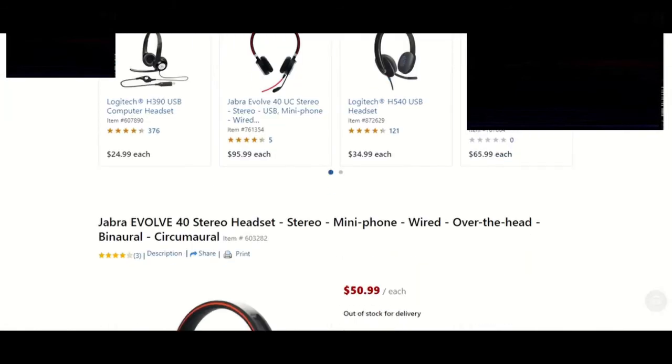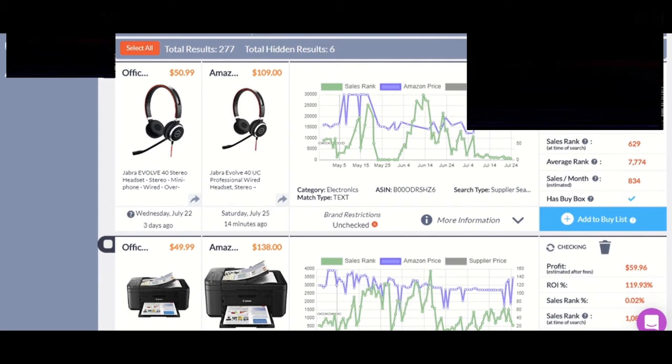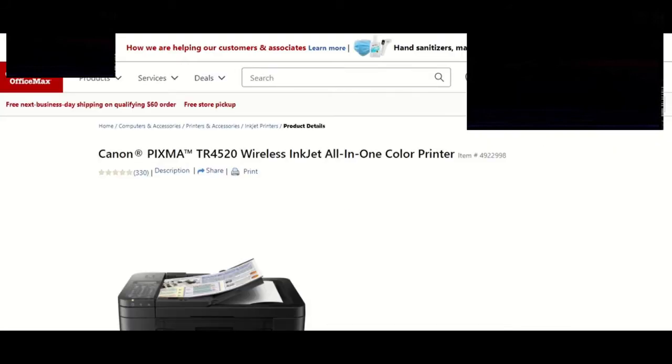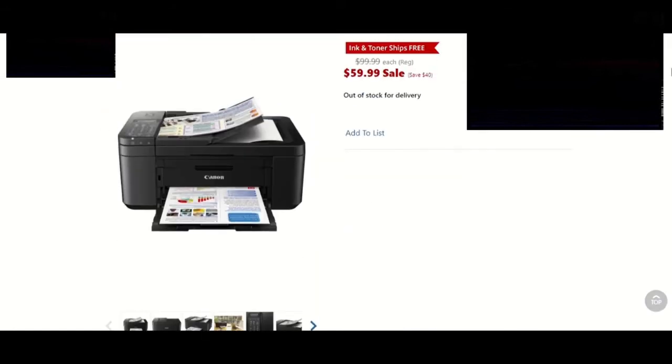So you can see on this one, it actually says out of stock for delivery. So that obviously does not work. That's always my first checkpoint when I come here. There's no point in wasting any more time on this product. It's out of stock. So then let's check this one. Check if it's in stock. Oh, that one's out of stock for delivery too.